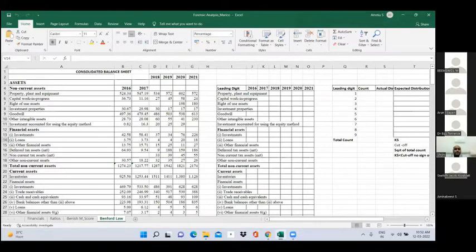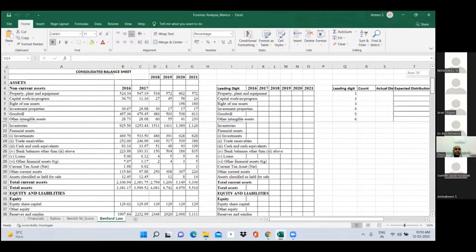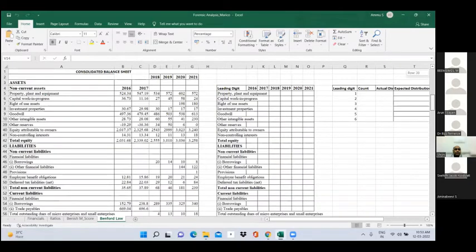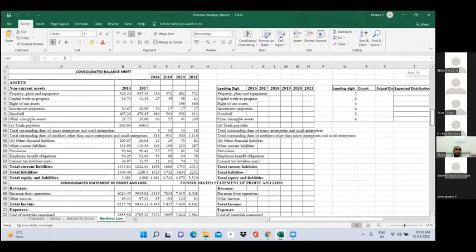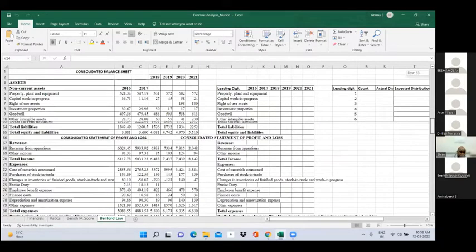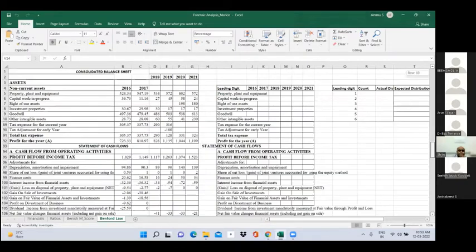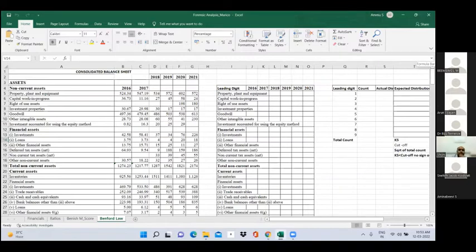Now, what I have done is I have copied and pasted the consolidated balance sheet, income statement and cash flow. If you scroll down, you can see I have pasted the consolidated balance sheet, the income statement and the cash flow, like that. You can take any company's financial statements like this. This is the profit and loss account. If you come down, you can see the cash flow statement. Okay, so these statements are pasted there.